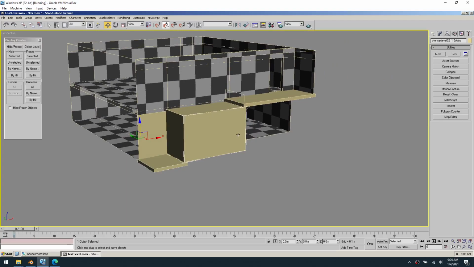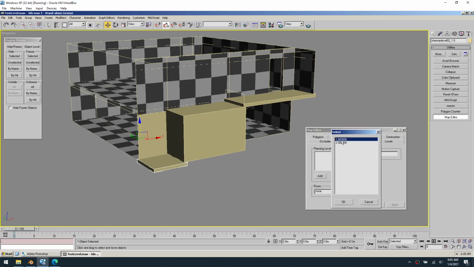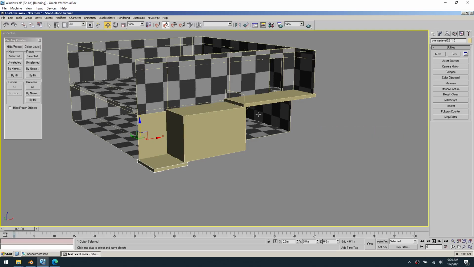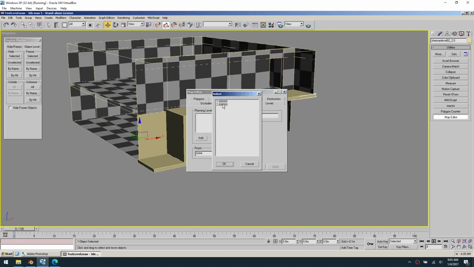So, bottom one, map editor, we're going to levels again. We're going to add it. We're going to be putting it at level 1. And this is in room 2. So we got to do that. The top one here, level 2, room 2.